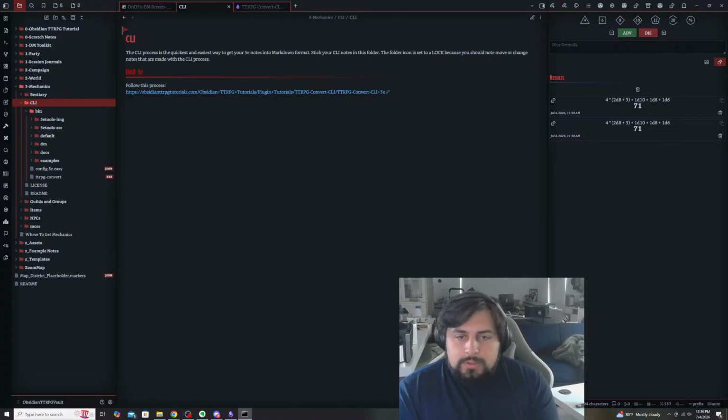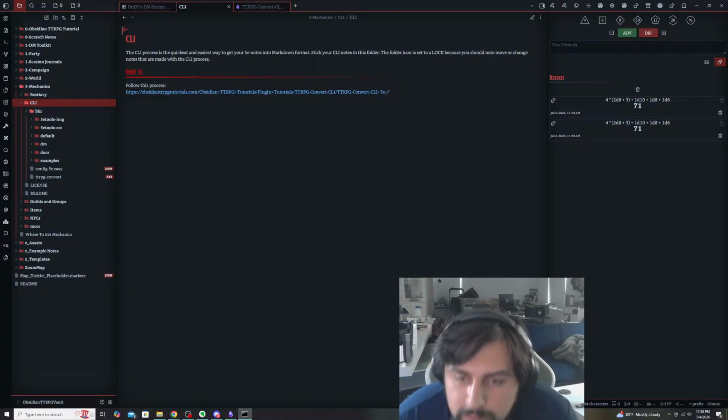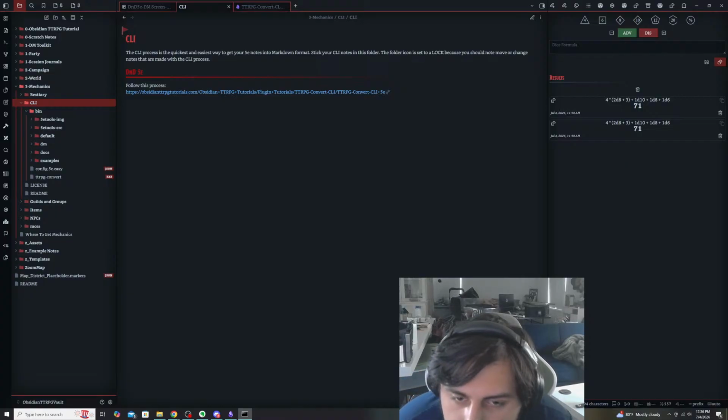Okay, what is happening? The CLI process is now running. It is converting the site you downloaded above into Markdown format and putting the notes in the new folder called DM. You can tell the process is complete.